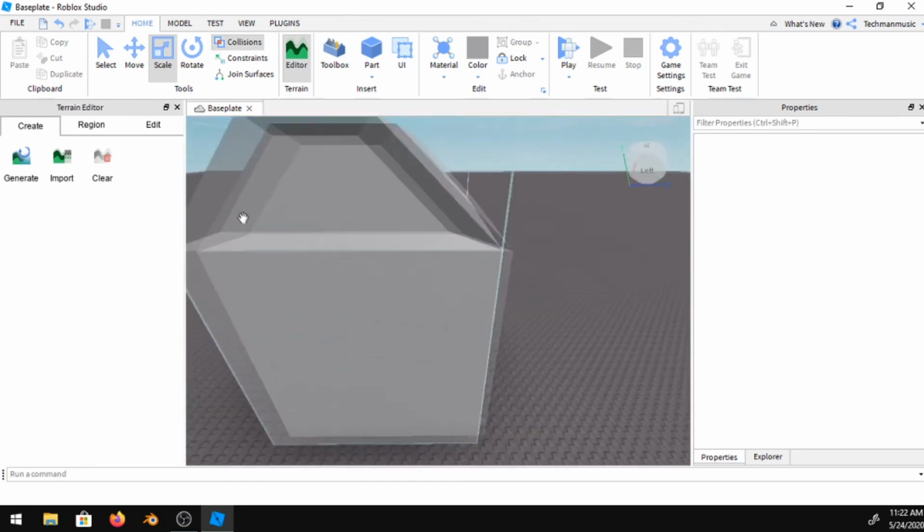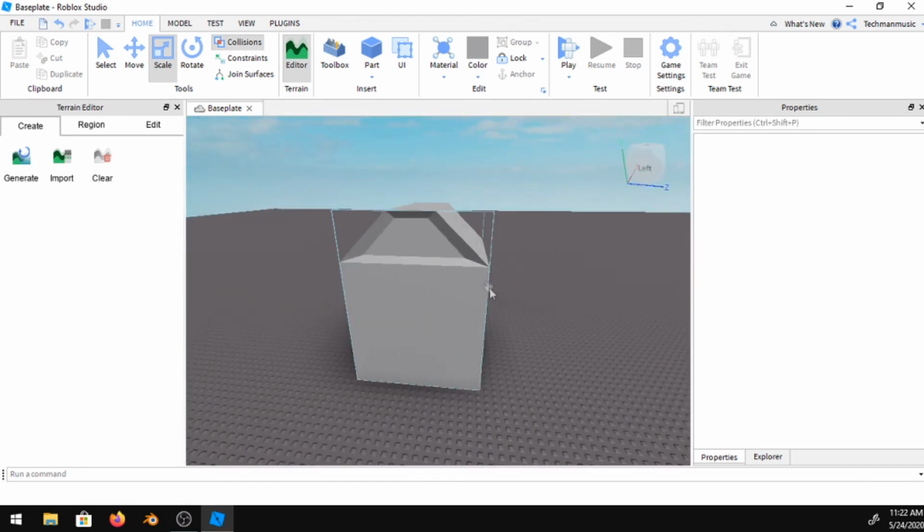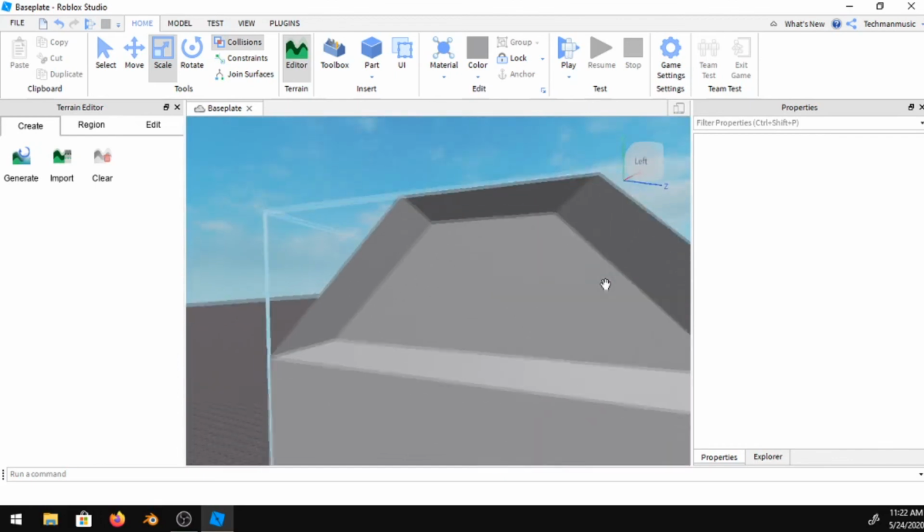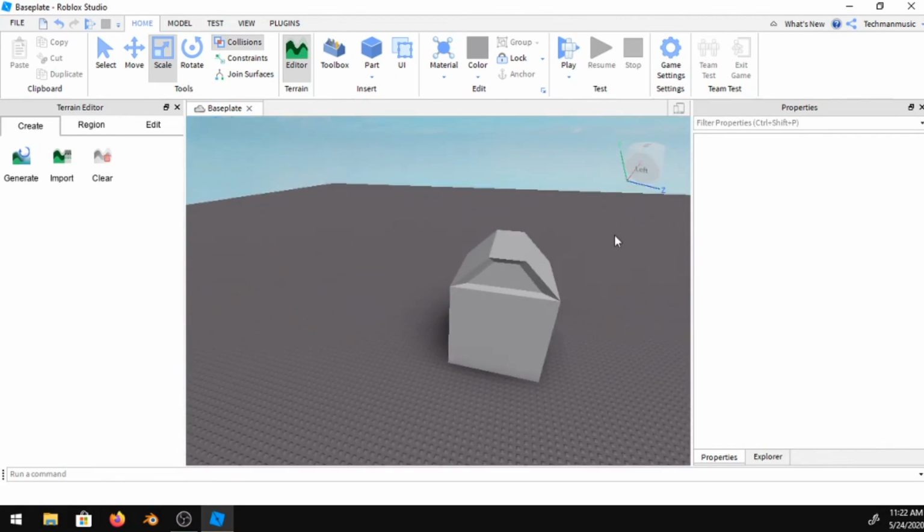So basically, this is how you would build better in Roblox Studio, and that will be the end of today's video.